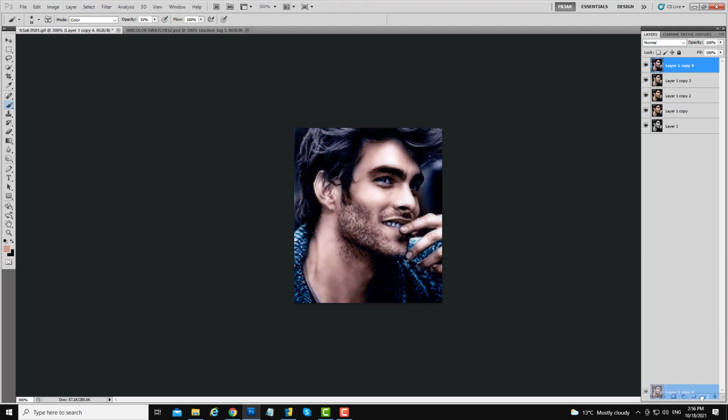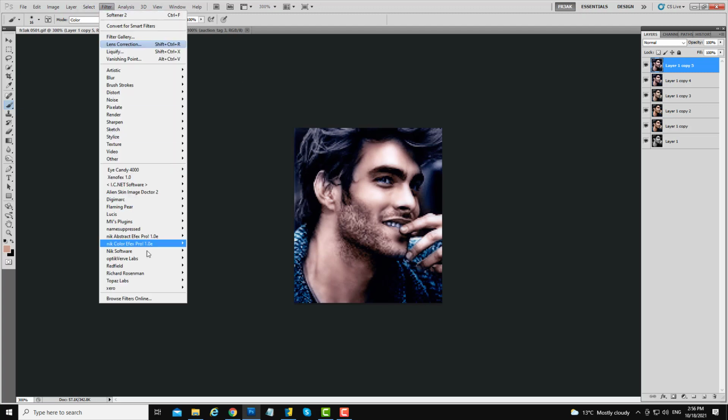So I'm going to duplicate this layer again. And what else can we go to do this? I'm liking the skin. I'm thinking this shirt, I might change that to a different color. I don't know. Let's try bringing in this filter. Where is it? The Nik effects.